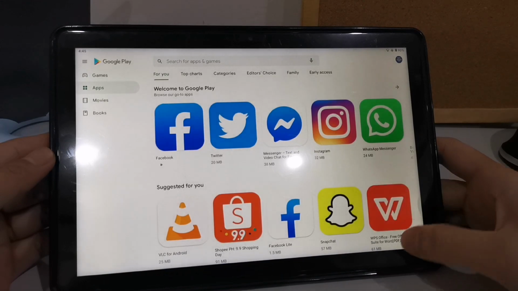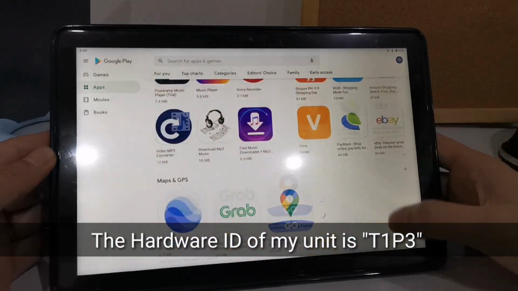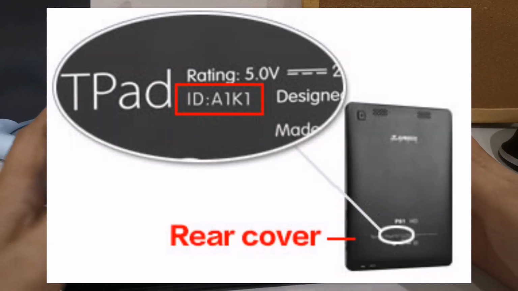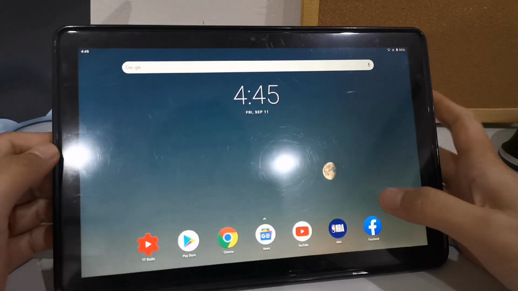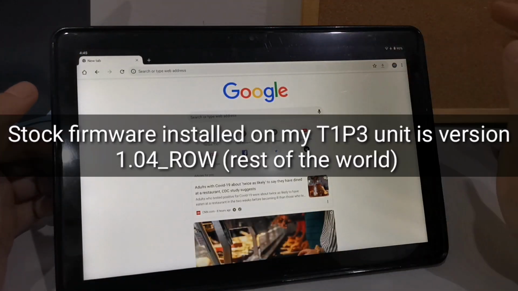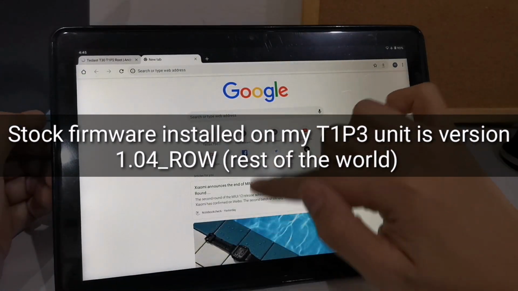By the way, the hardware version of my T30 is T1P3. You can check the hardware version of your unit at the back of the unit. I don't know if it is safe to try on a different hardware version. The firmware originally installed is version 1.04 ROW, or rest of the world.